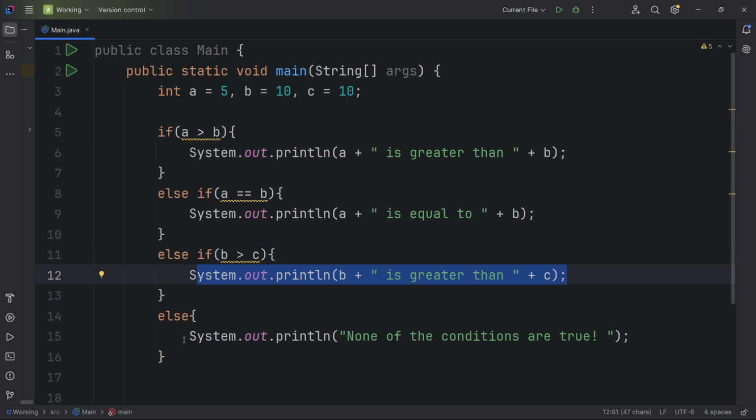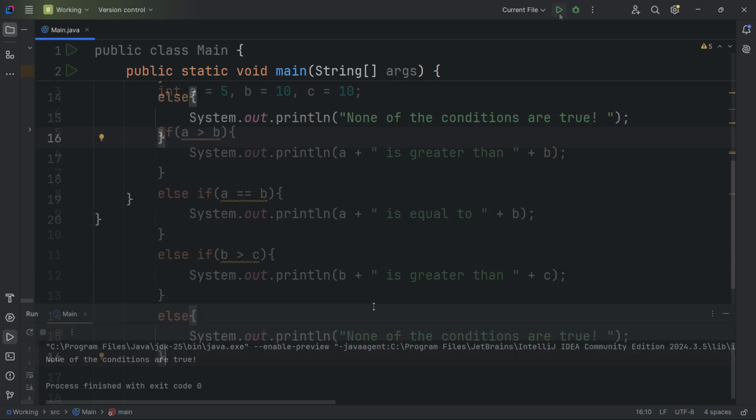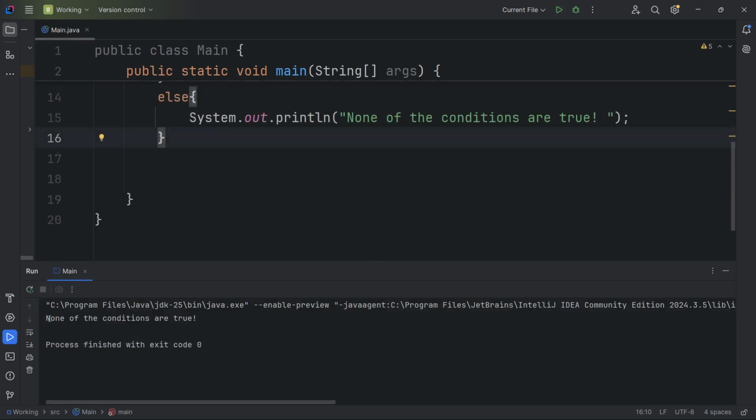So the only other part that's left is the else block. So let's go run this. And you should see that we get our message saying that none of the conditions are true. So that is the if-else and if-else-if statement.